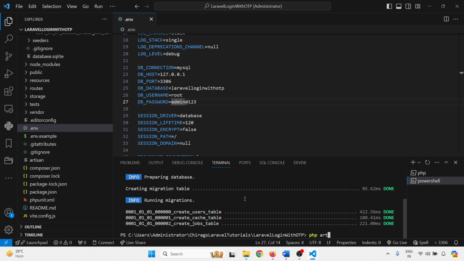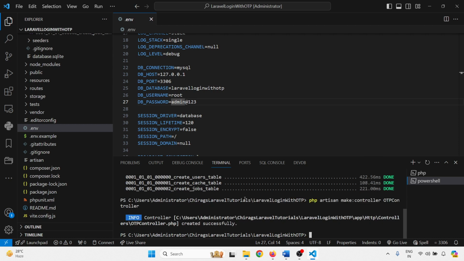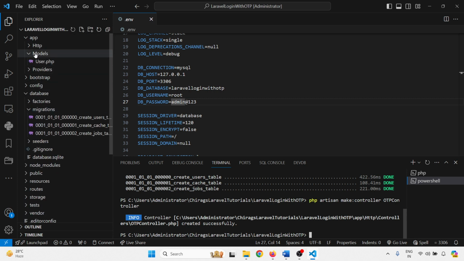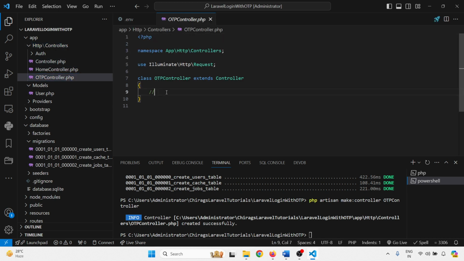php artisan make controller. Okay. Then I'm giving the controller name OTP controller. Okay. So OTP controller is created. OTP controller is there.